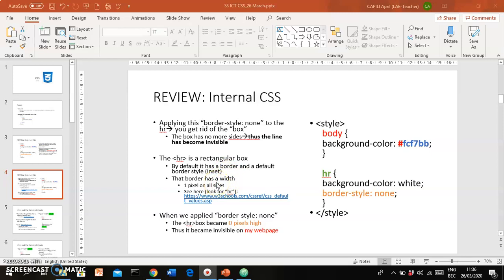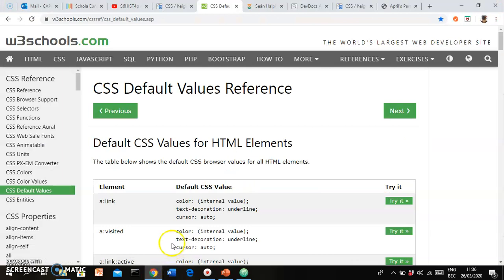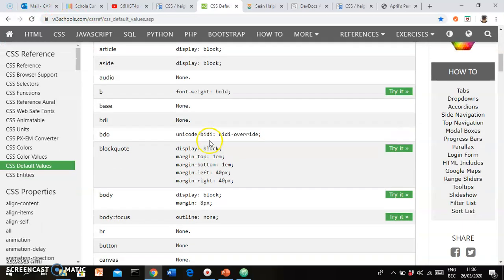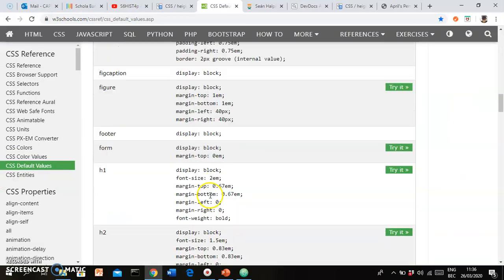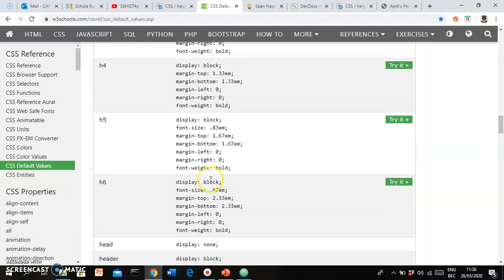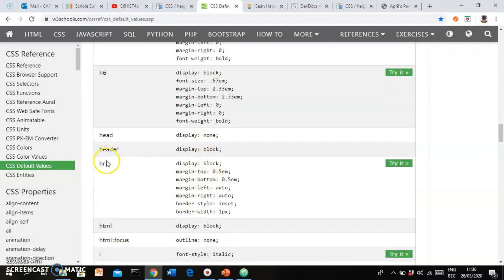And that border also has a width, which is 1 pixel on all sides. You can see that if you go to W3 Schools, one of the resources that I mentioned at the beginning of our discussions about CSS. So W3 Schools here, if you scroll down and look for it, this is about all the different HTML elements, which you can modify with CSS.